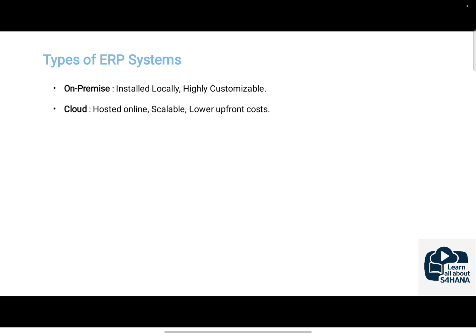When we talk about the cloud, it is hosted online, scalable, with lower upfront cost. So what does cloud ERP mean? Here the vendor hosts the service and it is accessed via the internet, usually through a subscription model. It has a lower upfront cost, automatic updates, and remote access.